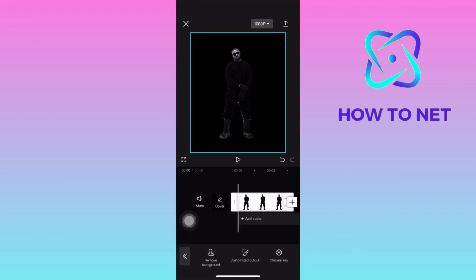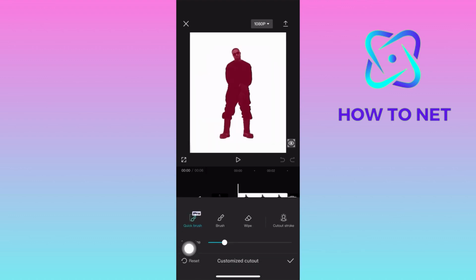You can decide to add any other background if you wish to. Tap on Customized Cutout to add in other features. That's how easy it is to remove picture background on CapCut.